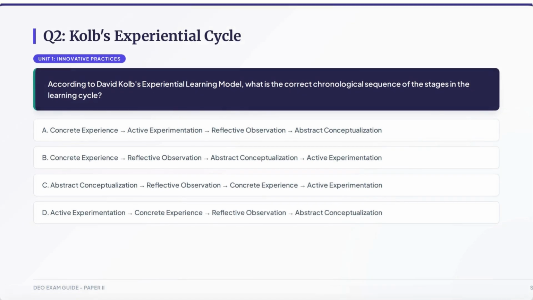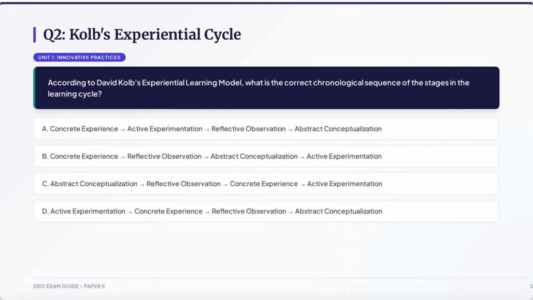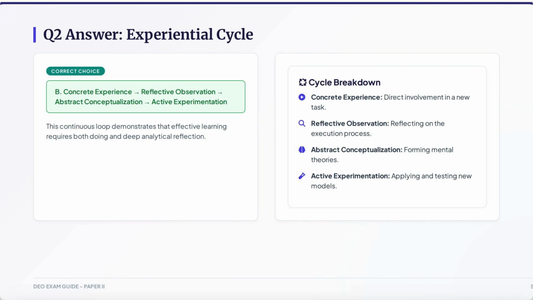Question number 2. According to David Kolb's experiential learning model, what is the correct chronological sequence of the stages in the learning cycle? Correct option is B, concrete experience, reflective observation, abstract conceptualization, active experimentation. This continuous loop demonstrates that effective learning requires both doing and deep analytical reflection. Learners progress from direct involvement in a task to reflecting on it, forming mental models, and finally testing those models in new scenarios.